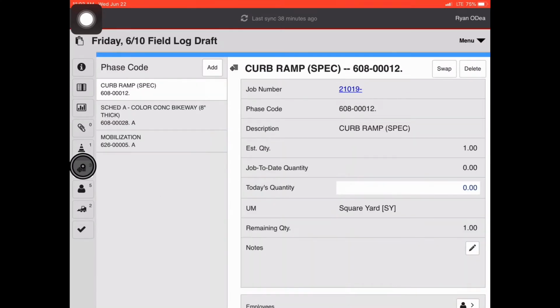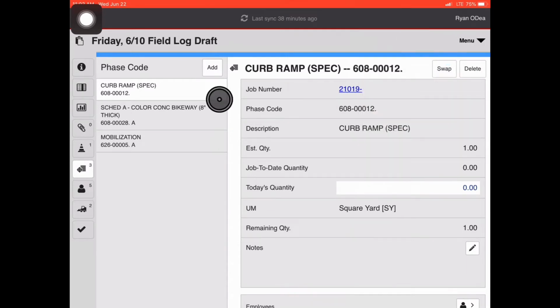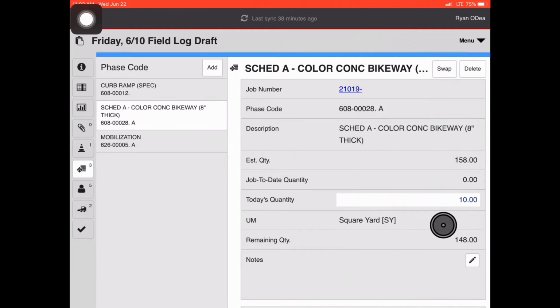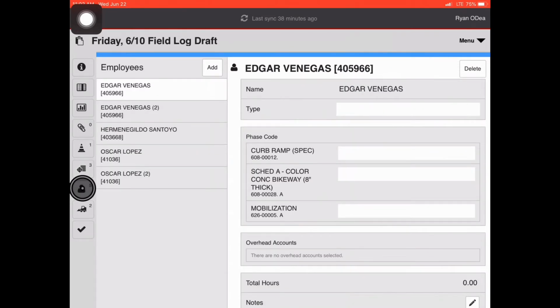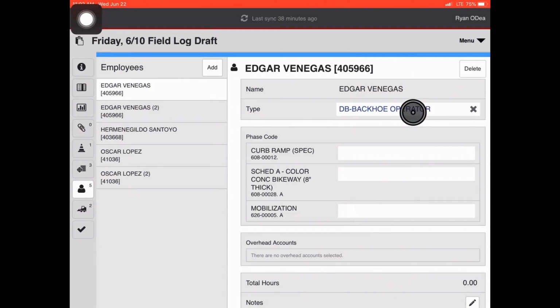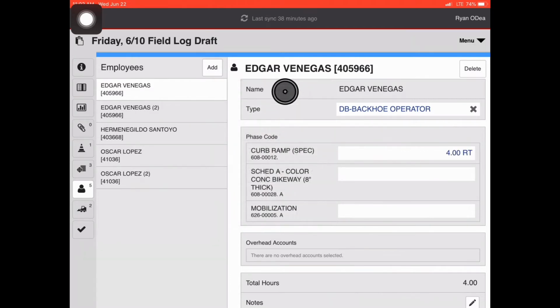Added the job, here's our phase codes, where we can put in quantities for the day. So we got 10 square yards done. As you can tell, I left 2 of them blank. Now we're going to assign the type of work that the employee performed and the hours worked on each phase.